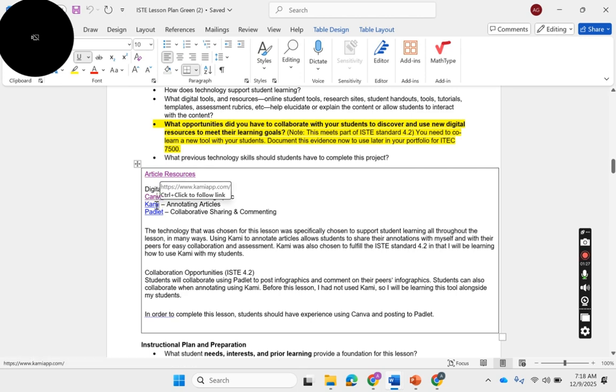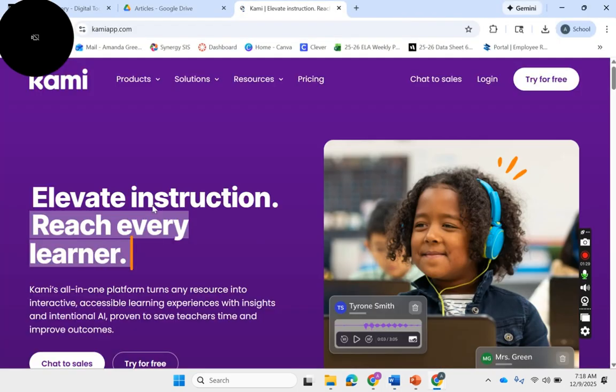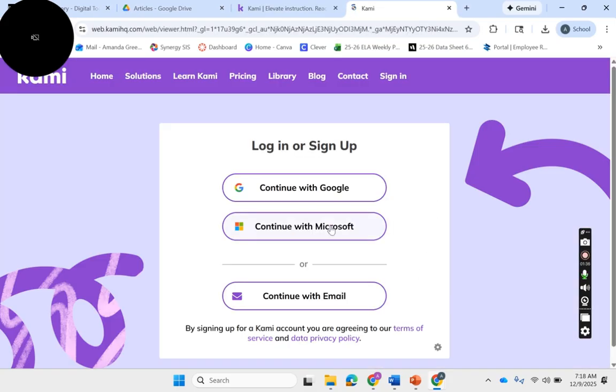All right, the next one, and I had never used this resource before this, but it is a really cool resource. I don't know how to pronounce it. It's either Kami or Cami or I don't know.